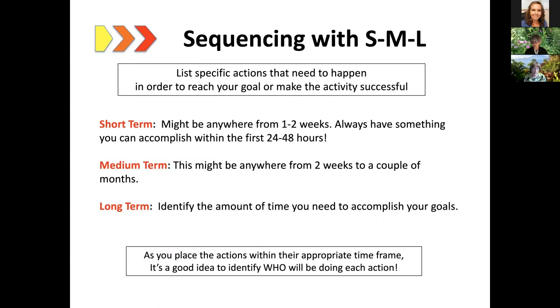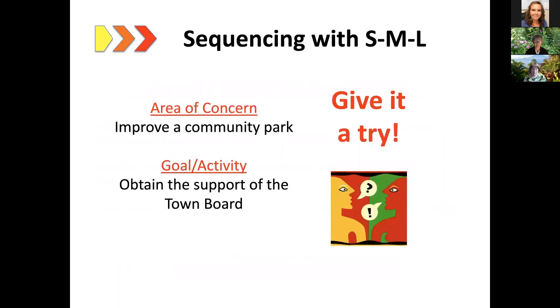So it's always good to have something that you can accomplish within the first 24 to 48 hours. Medium term might be anywhere from 2 weeks to a couple of months. Long term, this would be the total amount of time that you need to accomplish your goal. And a good thing to do as you place your actions within the appropriate time frame is just identify a person or an agency that will be doing each action.